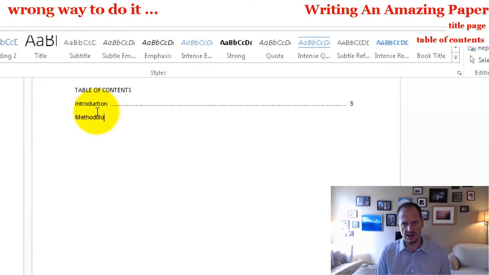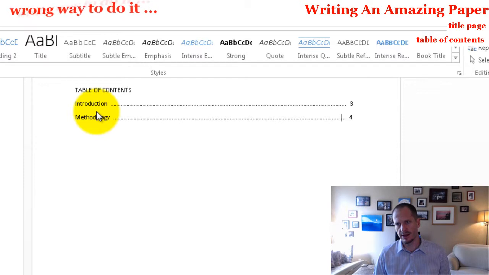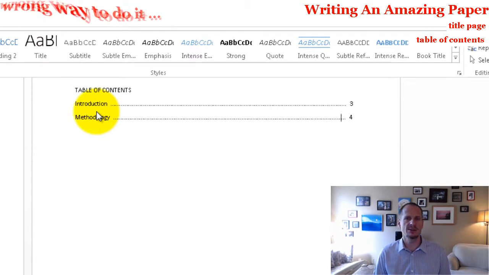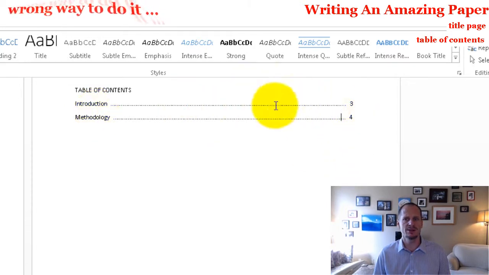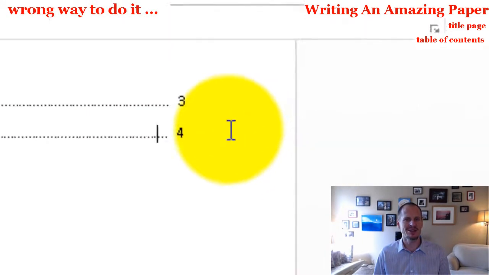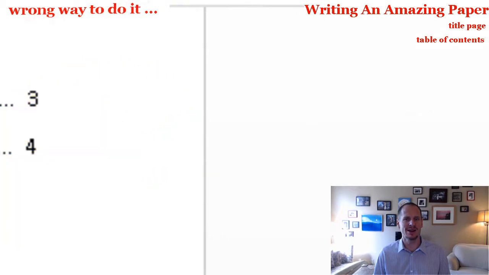Methodology. Oop, that's not aligned. That's kind of close. Good enough. That's the stupid way to do it, okay? Don't do it that way. That's stupid for two reasons. One, it looks stupid. Your numbers aren't aligned. They'll never be aligned. You can never get your numbers aligned when you do it that way. It's the stupid way of doing it.